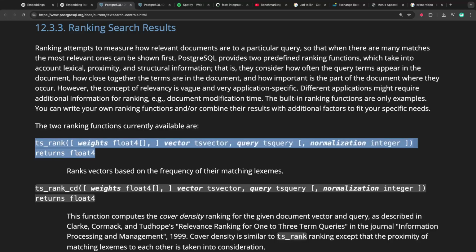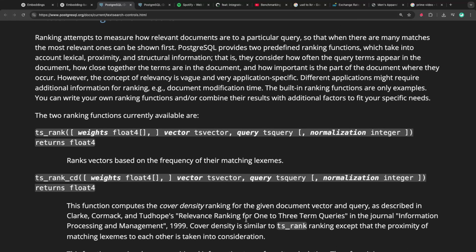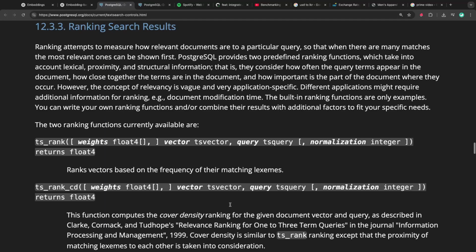Float4 is basically a number, but I don't know what float4 is. I know float, I don't know what float4 is. Maybe it has 4 decimals. I guess you can only put 4 decimals. I don't have an idea. It ranks vectors based on the frequency of their matching lexemes. Am I still running? Yeah, still running. That's great.